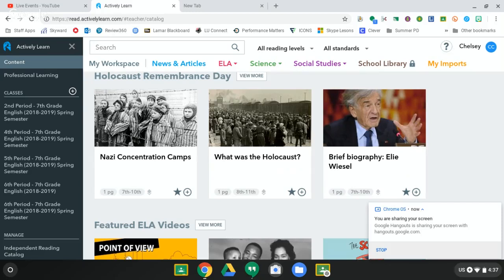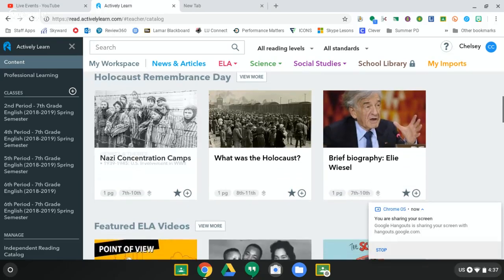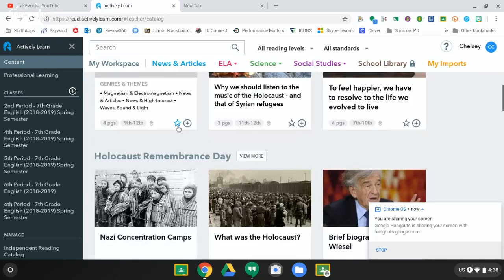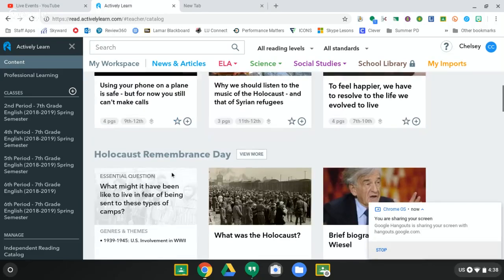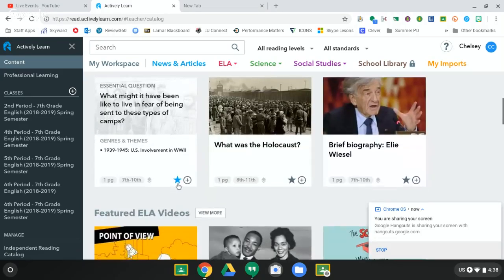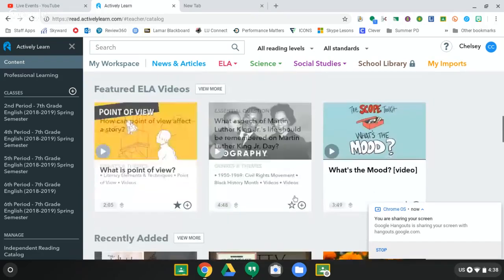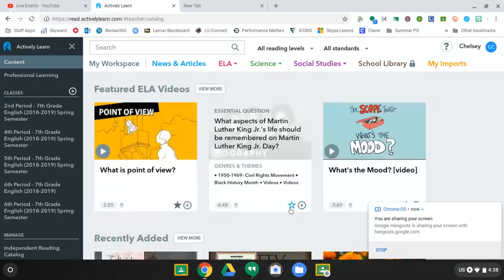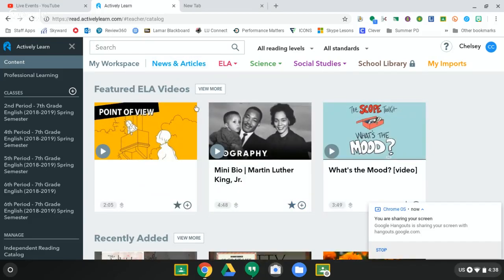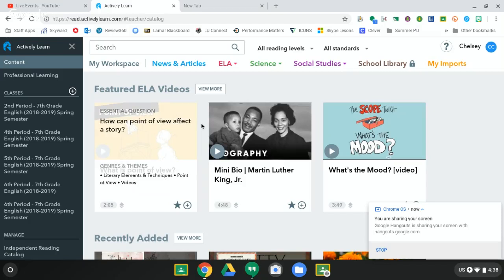The easiest way to save something that you like, and you can tell the difference here, I have a star that is not filled in, and down here you can see I already saved that article. So I'm going to find one. Maybe I want to do something with MLK. If I click that star, it's automatically saved, and I'll show you where in just a second. If I click that, it automatically saves it for later.